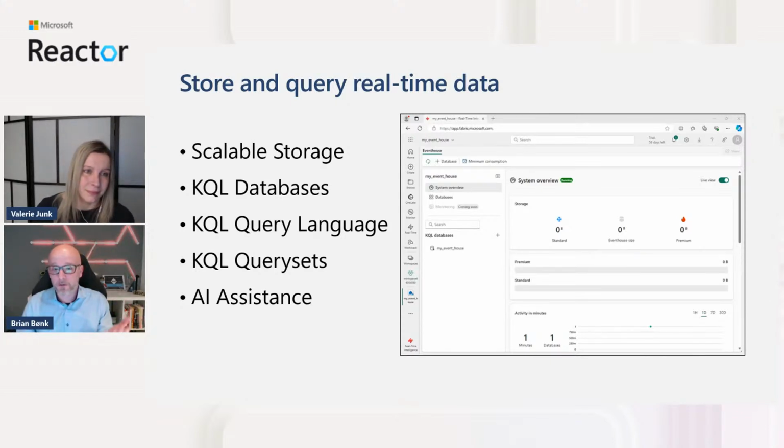The query sets are just stored versions of a query. It is stored in a notebook manner. It is not a notebook, but it's a notebook manner. You can store your setup, you can store your queries, you can store whatever you need to store in a KQL query set. It's just a stored notebook.